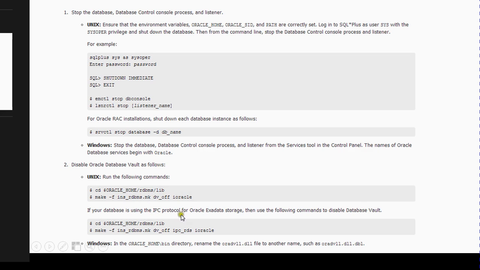Again, this is sort of advanced material, so hopefully I'll be able to cover this one of these days. But then again, just run these commands on Linux to be able to turn that off. Again, the whole point of running these commands is you want to be able to shut down these services and get rid of the vault to be able to perform a database upgrade.